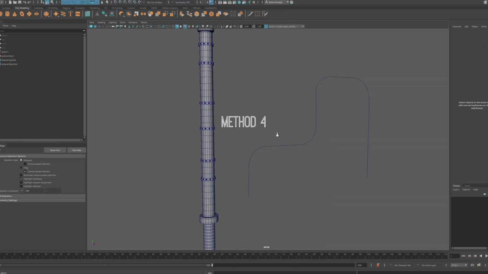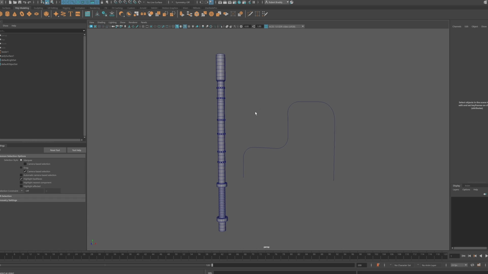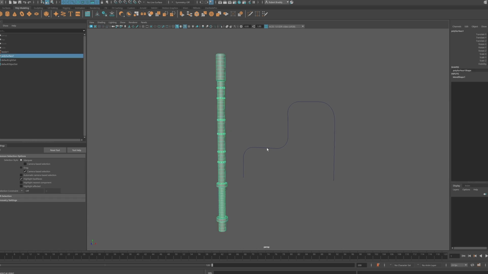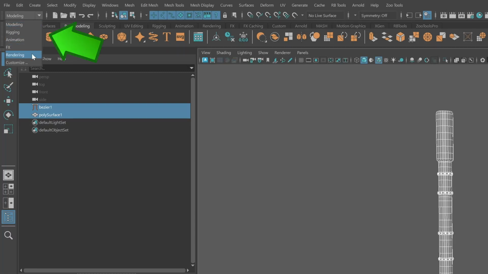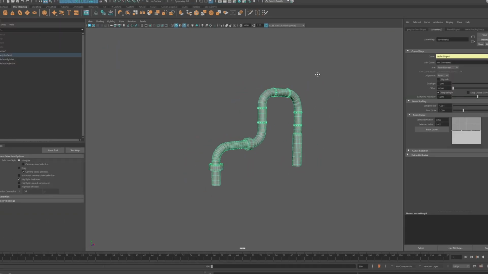And the final method is to use the Curve Warp Deformer. This tool allows you to warp existing geometry along a curve. So in this example, I've created a complex bit of pipe that I might not have been able to create using the other methods, and then applied a Curve Warp Deformer to warp this model along the curve.